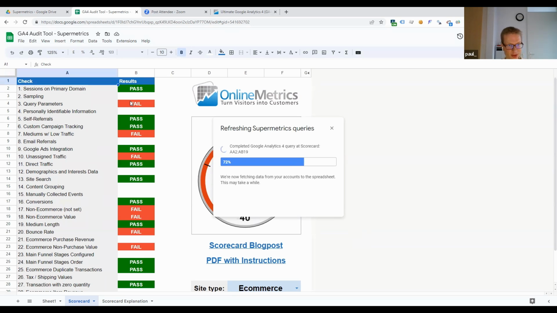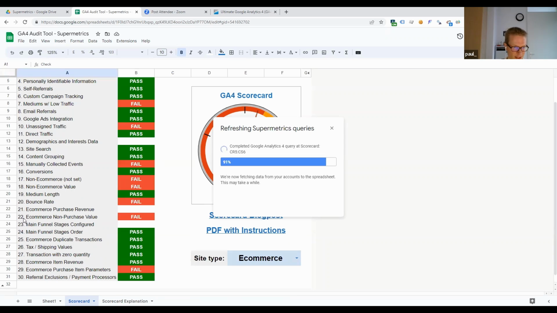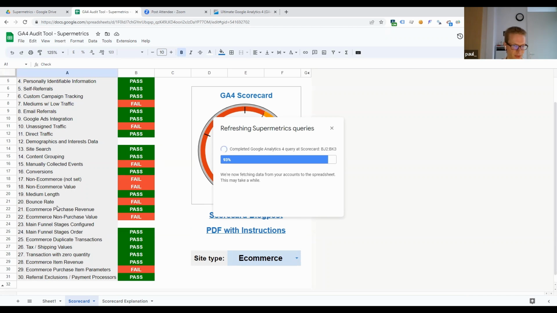So if you have a check and you've done it correctly in terms of setting things up, it gives a pass. If there is something wrong, it says fail. So this is an area of improvement. And this is basically the scorecard template with 30 checks. If we look at the bottom, from 21 to 30, these are very specific checks for an e-commerce website. So those are 10 in total.